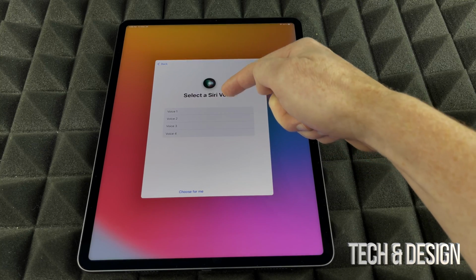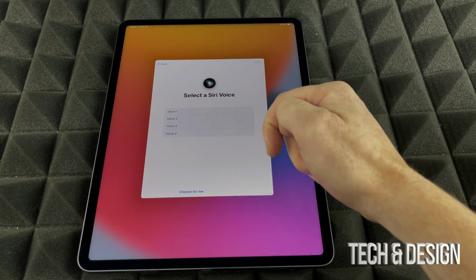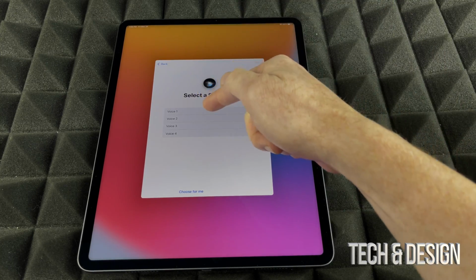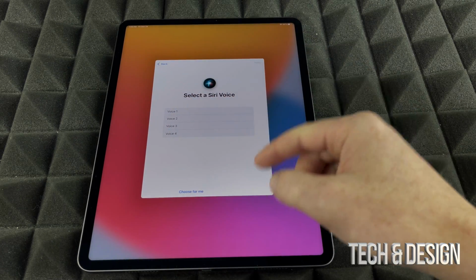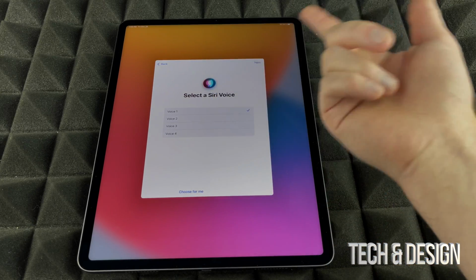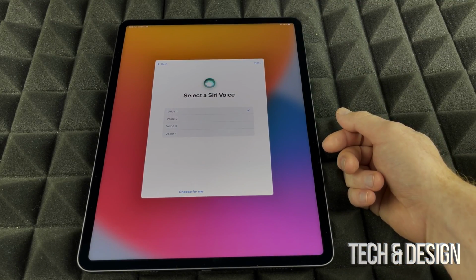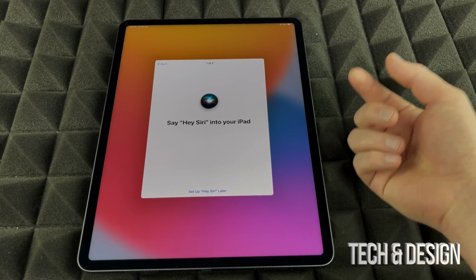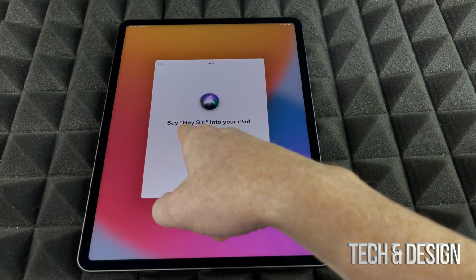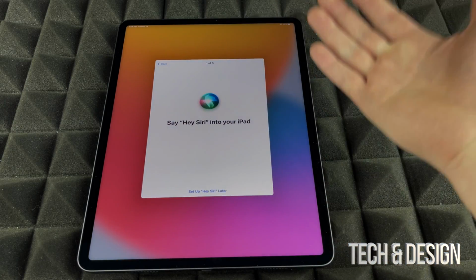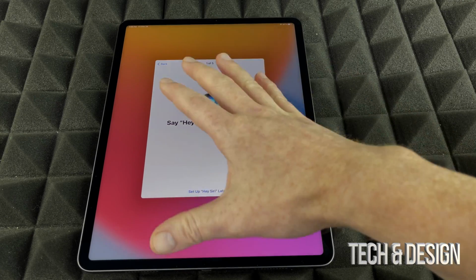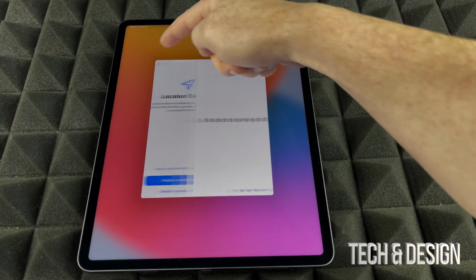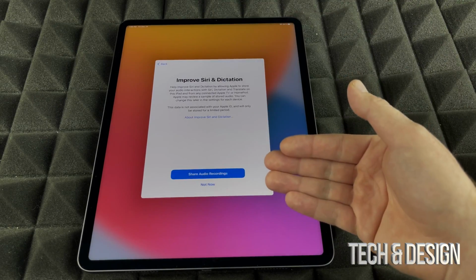And right here I can set up voice one, voice two, voice three, voice four. Obviously you would choose voice one or just going to choose for me, which would be the exact same thing. So I'm just gonna choose that. It's gonna go voice one. Choose the voice you'd like me to use. You can change it later in settings. And right now I would have to read what it's telling me up here. And then it's gonna know that that's my voice. So I would say, hey Siri, into my iPad. But for now, I'm just gonna go back and I'm gonna just set that up later on.